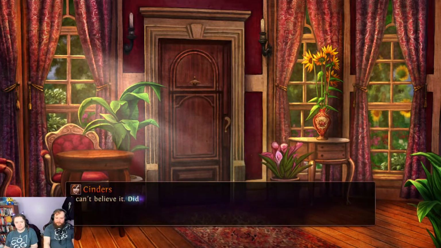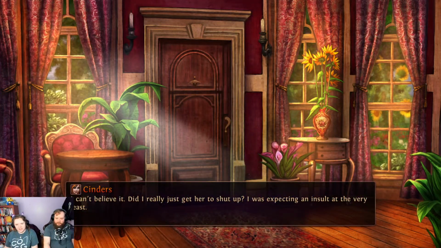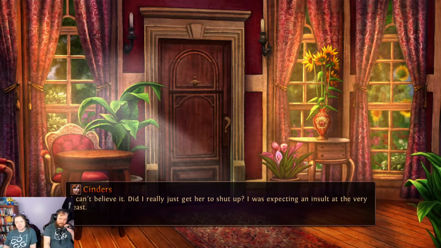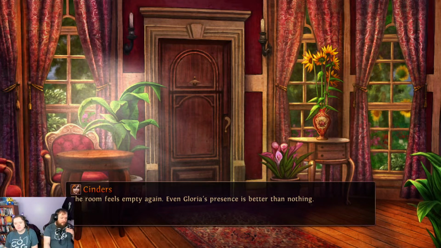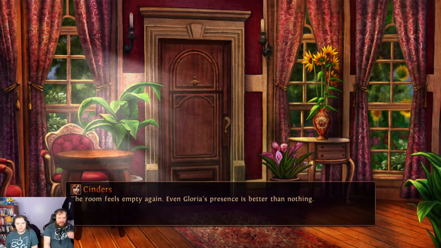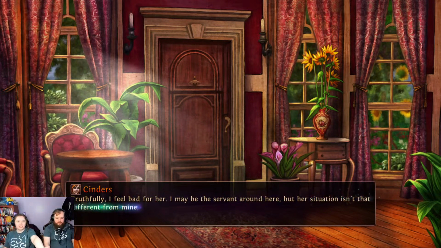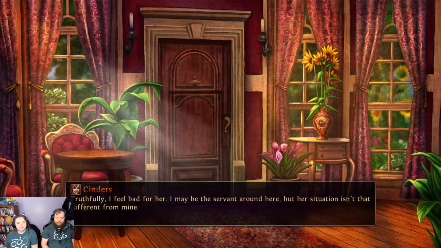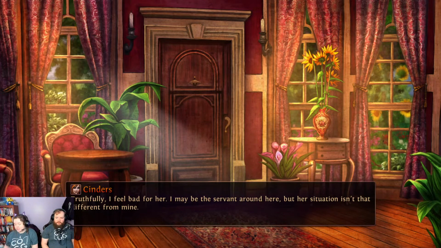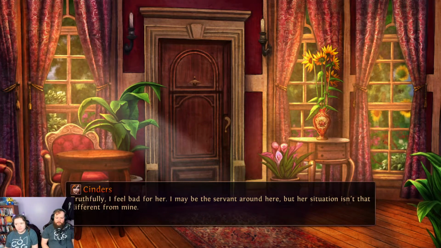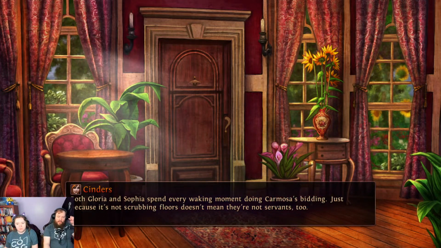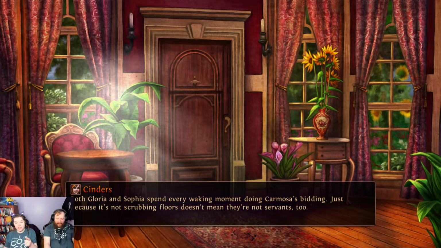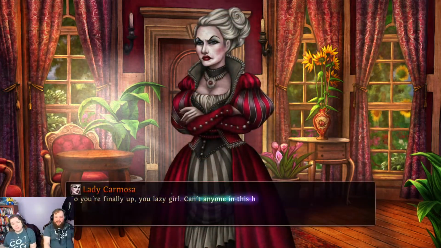And shock. Did I really just get her to shut up? Expecting an insult at the very least. Feels empty again. Gloria's presence is better than nothing. Here we've got waving branches in the back again. Truthfully, I feel bad for her. I may be the servant around here, but her situation isn't that different from mine. Both Gloria and Sophia spend every waking moment doing Carmosa's bidding. Just because it's not scrubbing floors doesn't mean they're not servants too. Again, a very interesting way to take this story.